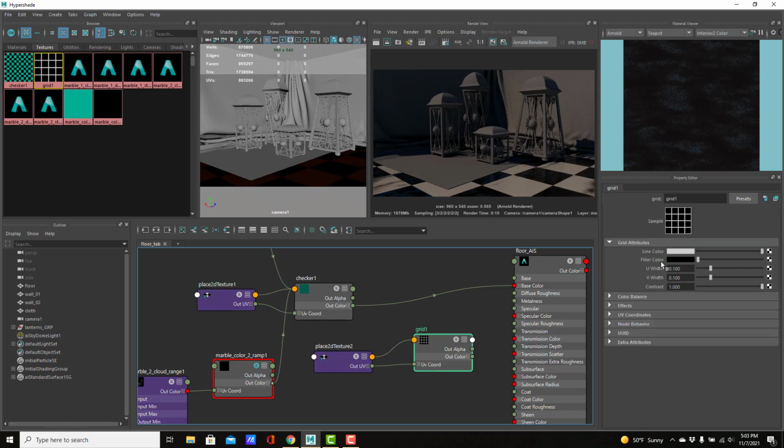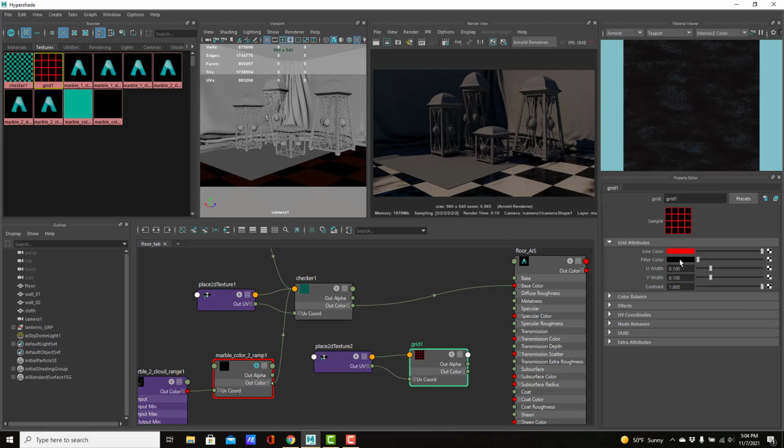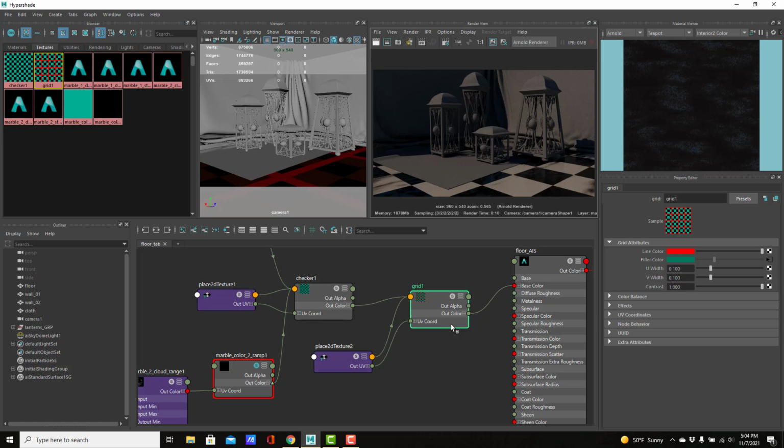So just to see what this thing is doing, if I click onto the grid node, I've got a line color, a fill color, a U width, a V width, and this contrasty bit. The line color is set to white. I'm going to take that and set it to bright red so I can see it really well. And the fill color, I'm going to take my checker node and pipe that into the fill color. Then I will go out color to the base color, so now my grid is connected to the floor material, not the checker. So let's go ahead and run a render and just see what the grid is doing.